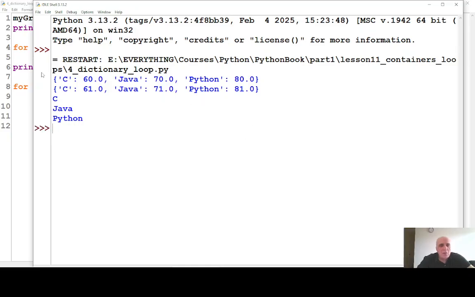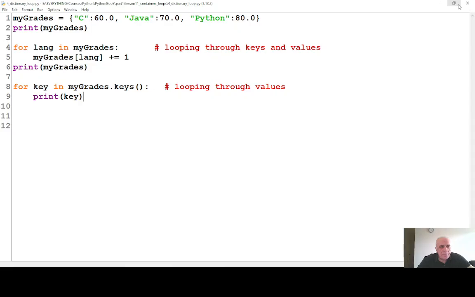First, that was my dictionary at the beginning. Then I did the increment. Each mark was incremented by 1. And then finally I did looping through the keys. I disregard the values of my dictionary. I just printed the subjects, the languages my student studied.